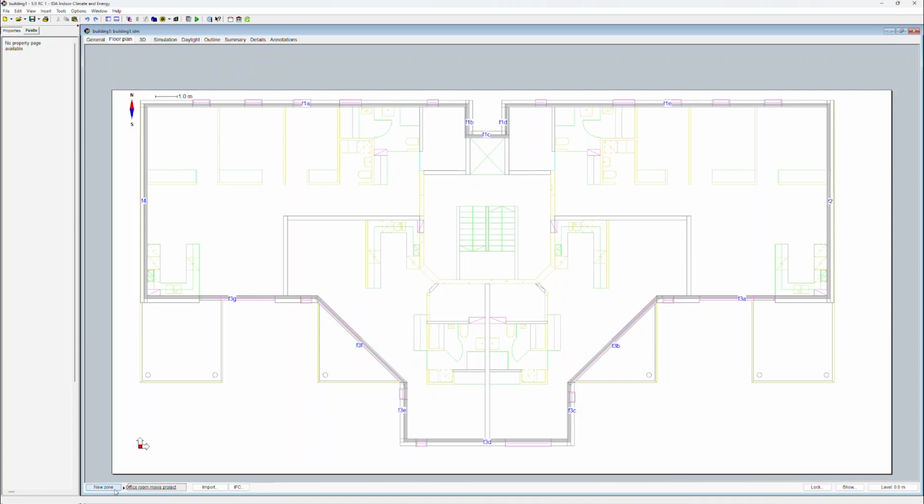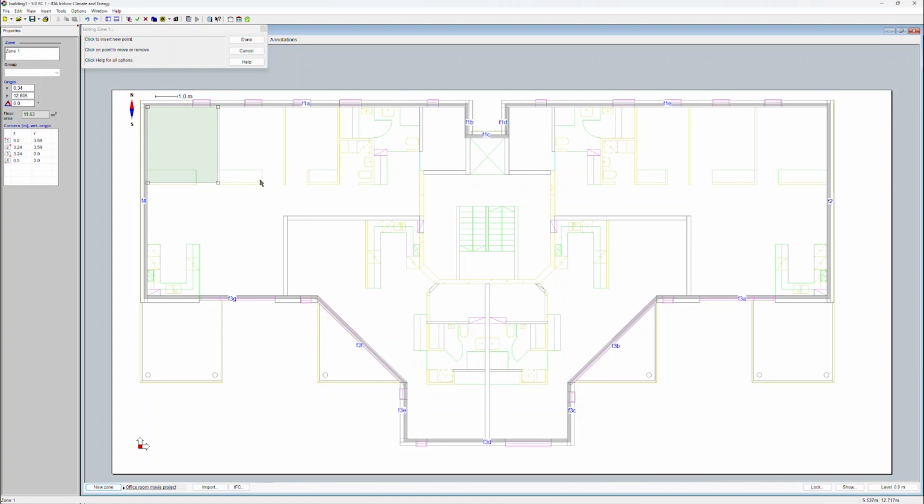We now click onto the New Zone button, which enables us to draw a zone. As you can see, we actually start drawing outside the building body. The program then will automatically cut off areas which are outside the building body. This ensures that zone surfaces and building body surfaces are properly aligned.